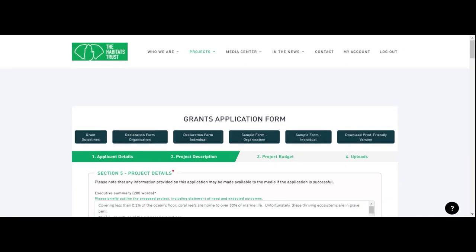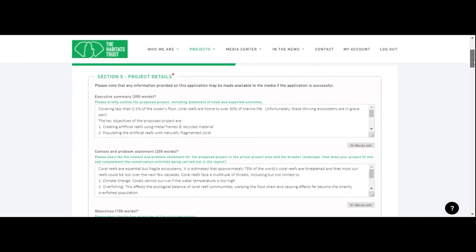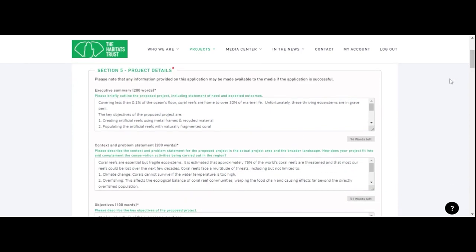This page captures all the key details about your proposed project. Please keep ample time to complete this page to ensure the best representation of your application. Section 5. Start with a brief summary of your proposed project, focusing on the statement of need and listing out the expected outcomes.